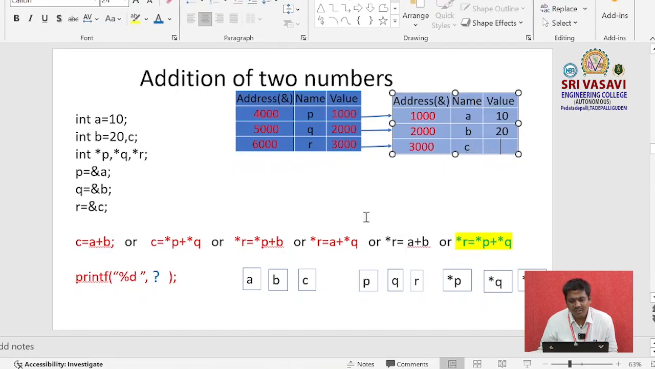Now, next question. Star R equal to A plus star Q. A is directly you are accessing value, and star Q is indirectly you are accessing B value. 10 and 20, 30, indirectly storing value in C. Star R equal to A plus B. A directly 10, B directly 20. Performing addition 10 plus 20. You're storing the 30 indirectly in C using pointer.